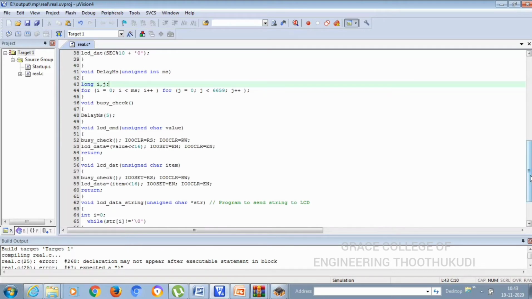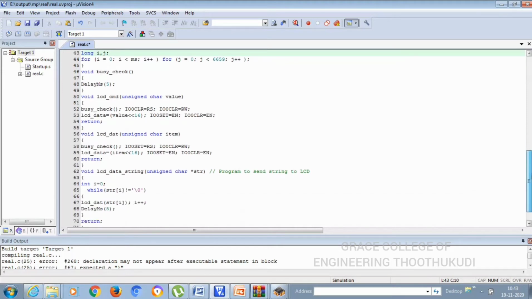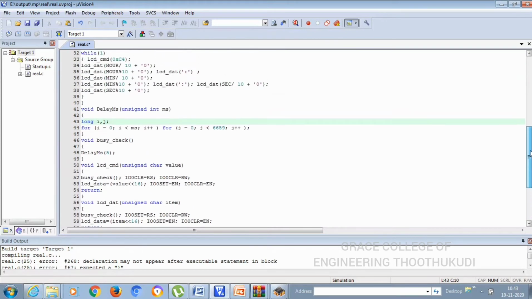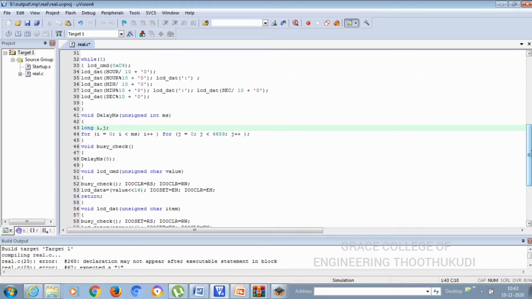Here since we are doing real-time clock, the real-time clock will be executed and it will be displayed in the LCD, such as real-time clock. In the first row, and in the second row it shows hours, minutes and seconds. This is the output for the real-time clock.